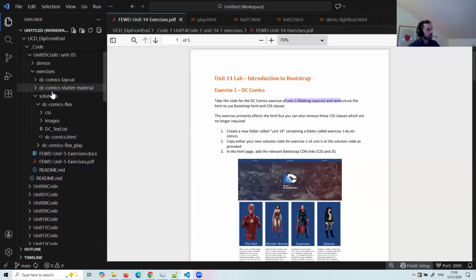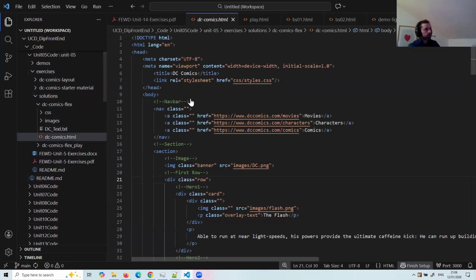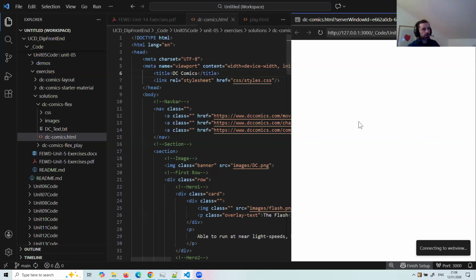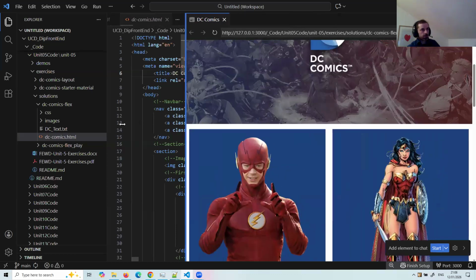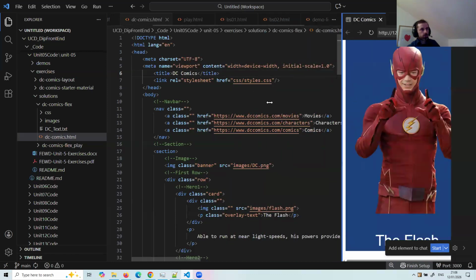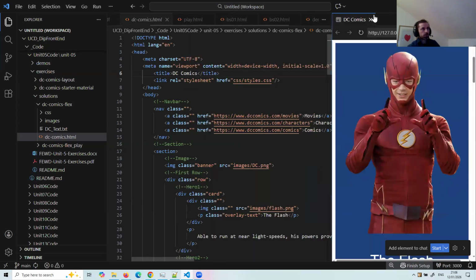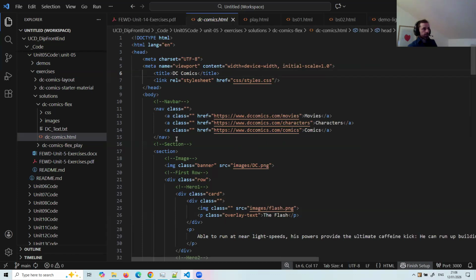Sorry, why does it do that? DC Comics Flex, DC Comics View Preview. So this has cards in it. It's responsive, and there's a breakpoint in it, I think, where it shows 1 or 2 or 4. You can use that as a start point, and the idea now is to apply Bootstrap to that.